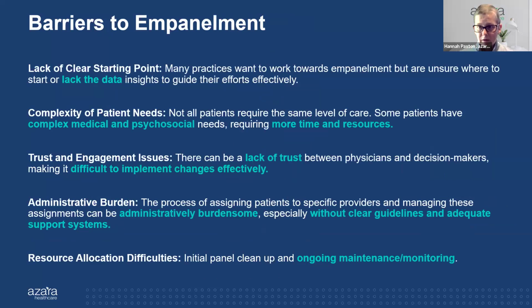And there are a lot of barriers. So again, if it was easy, everyone would be doing it. But typically, people find that they're getting stuck in one or more of these areas. And so there's a lack of a clear starting point. You want to do it, but you aren't really sure where to start or what the data is telling you. Then there are the patients themselves, and everybody's different. So some patients are more complex in terms of medical or psychosocial needs.